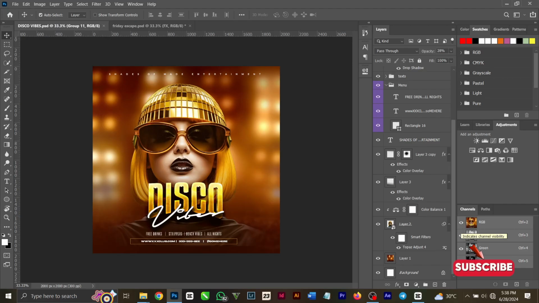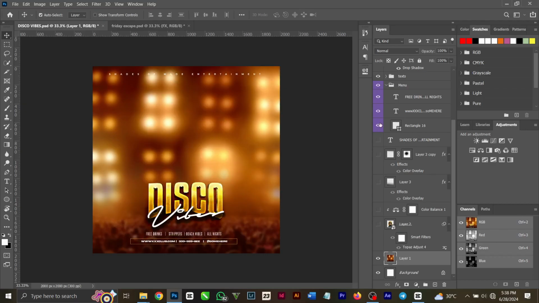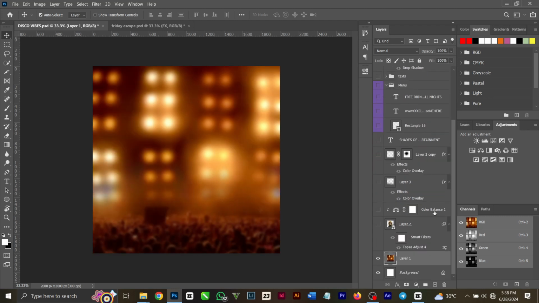Today we'll be designing this very simple party flyer. It's a normal flyer. So first of all, I brought in this background. This is the background, so let me turn off all these layers so you can see what we've got going on. This is just a simple explanation. You can walk around it. It's quite okay and good.